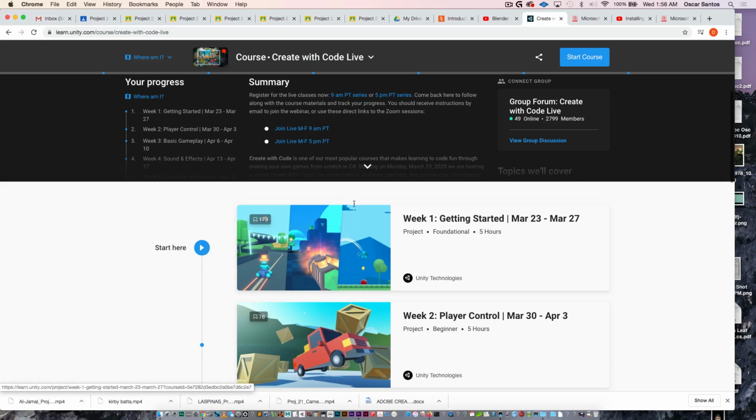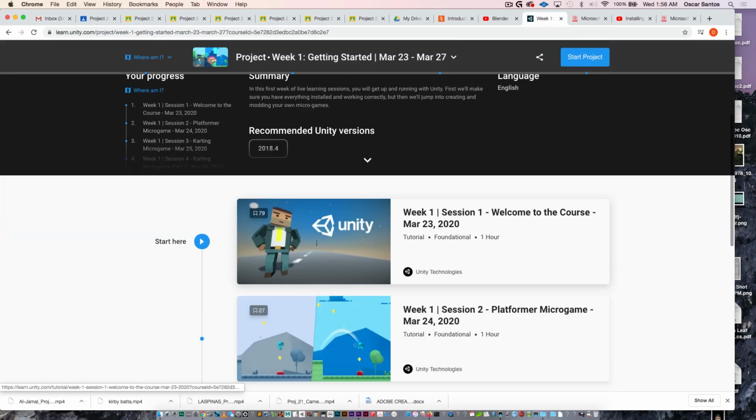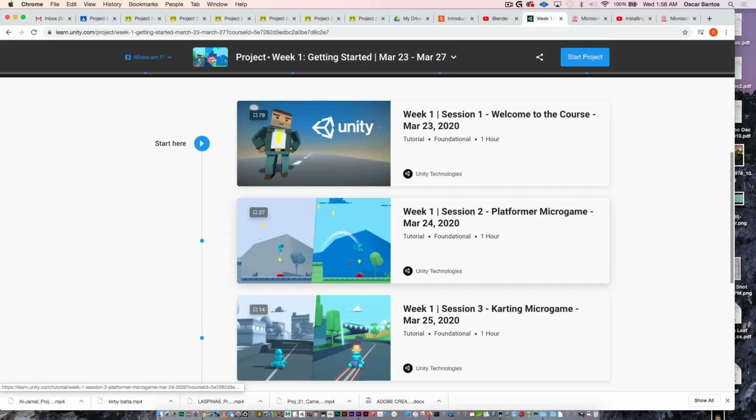Basically all these classes, when you click on them and you start from the beginning, you're going to notice that they literally have steps, and they also give you how long it's going to take. So this is going to take a while, and especially since we're away from school, this is a great thing that you can do on your own schedule.